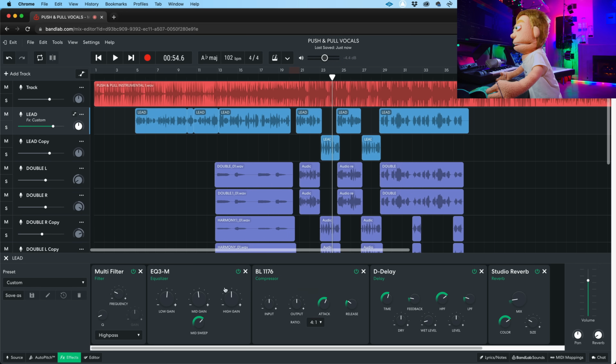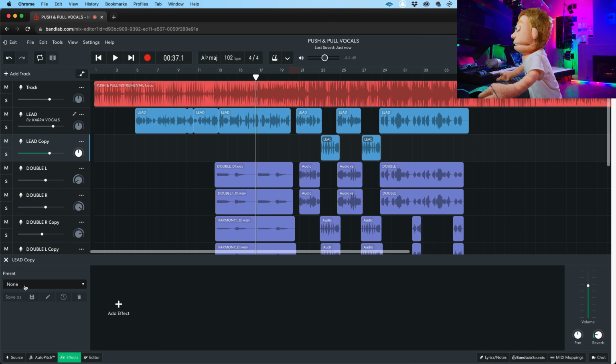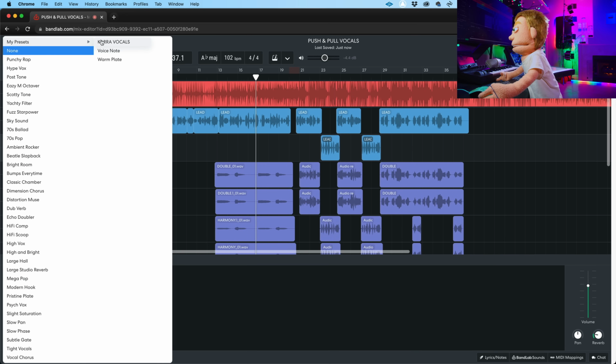And I'd like to use this chain in a couple of other spots around my vocals. So I'm just going to hit save as, and this is going to be called Karra Vocals. And I'm just going to go down here and open up my presets, Karra Vocals.